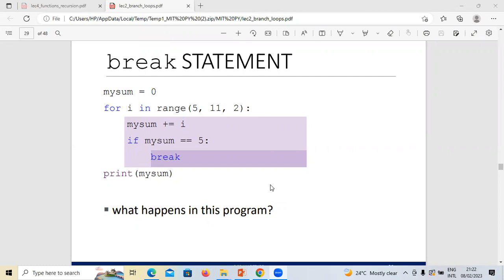I said 5 because in executing, it will first arrive at 5, and it has a code that says if my sum equals 5, you should break. And the break, as you said, ends the loop immediately. Yes, meaning it will put 5. Thank you. So actually that is what will happen here. If I run this code, the result will be 5.